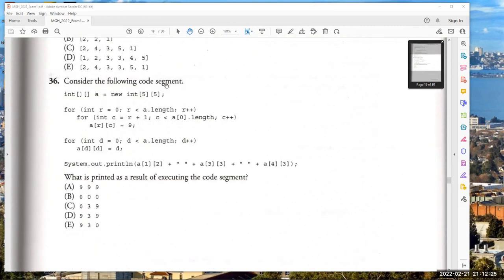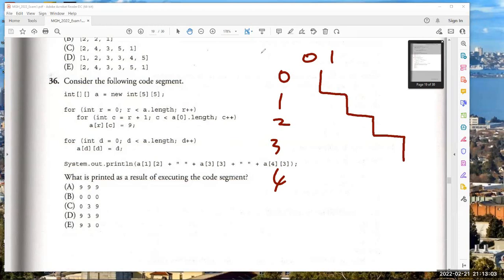36 is a 5 by 5 array. This looks somewhat like an upper triangle, but it is not. For an upper triangle you should have a -1 here, but it is not. So let's be careful. The row starts from 0, so rows are 0, 1, 2, 3, 4. The column starts at 1 plus row. So the first one starts from 1, second from 2, third from 3, fourth from 4, getting out of here.